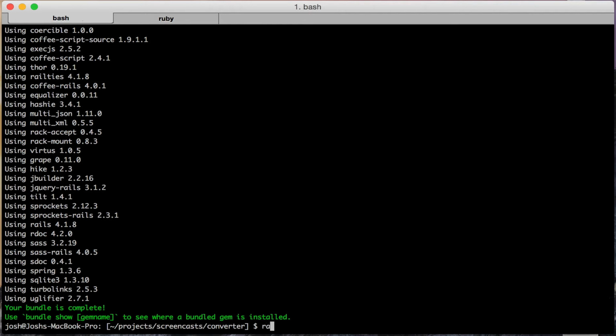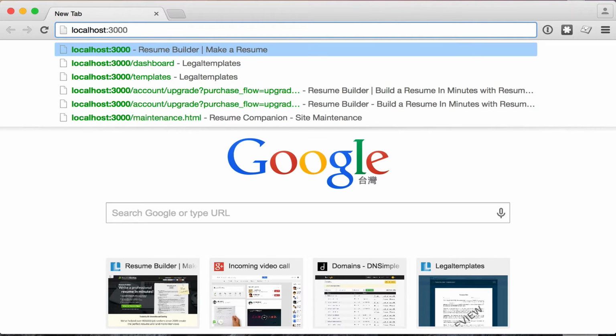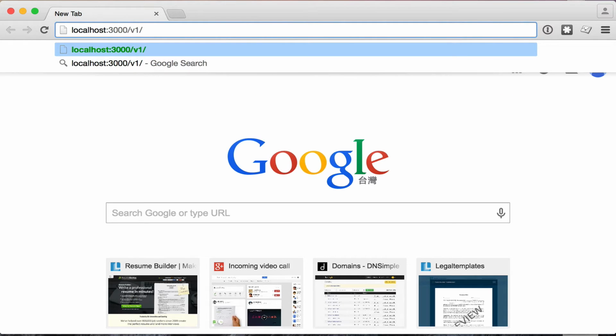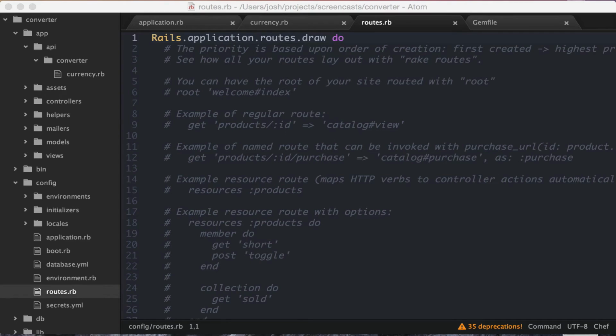Now, we'll start our server. And one last thing here is we will add in the version simply because it's good form to have any API version. The server is started, we'll actually go look at this. Because this is a GET API, we can inspect it in the browser. So we go to localhost v1 converter exchange. I forgot one important step.